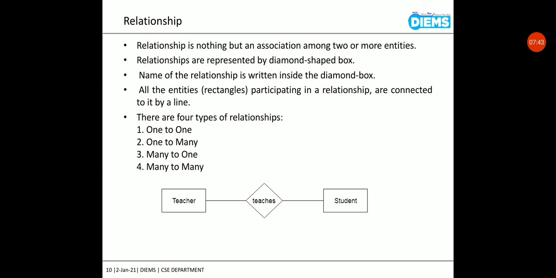So these are the different components for the ER diagram, that is entity, attributes and the relationship.